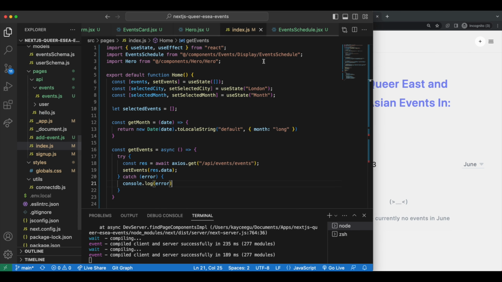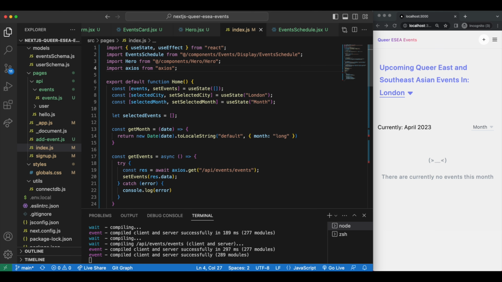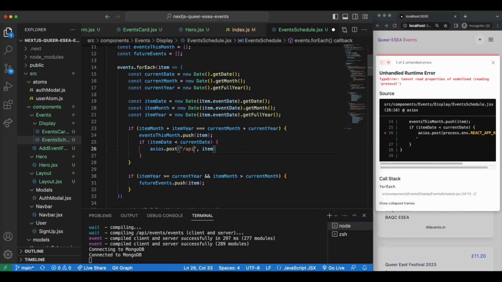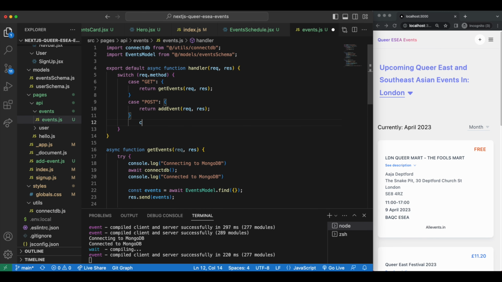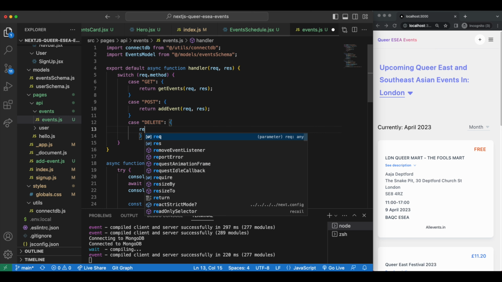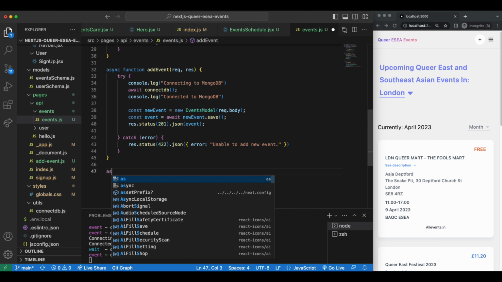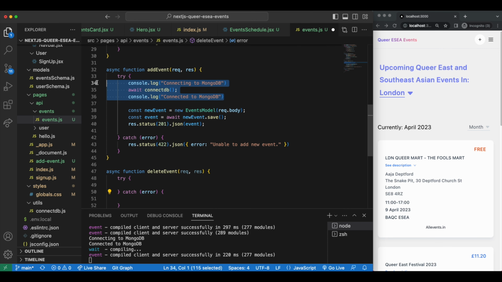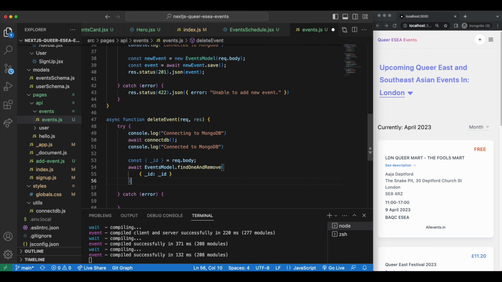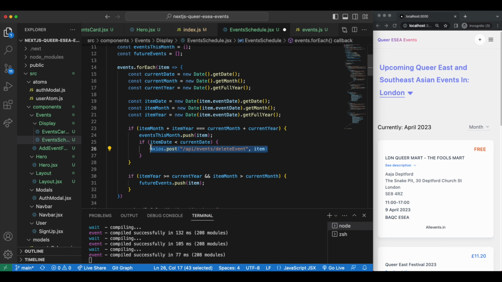In our index.js, we'll have to remember to import Axios and update root. I'm going to comment this out for now. I don't want anything to be deleted yet whilst we're working on our backend deletion function. In our handler, we can add an option for deleting an event. To delete the event, we grab the ID passed to our backend from our frontend and use the mongoose findOneAndRemove like this. Update the axios.delete root.